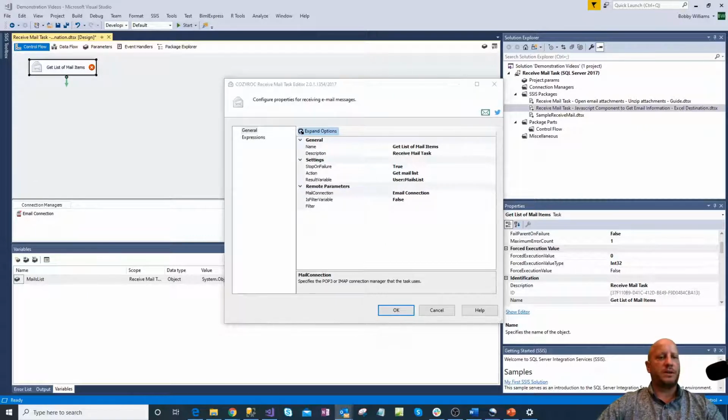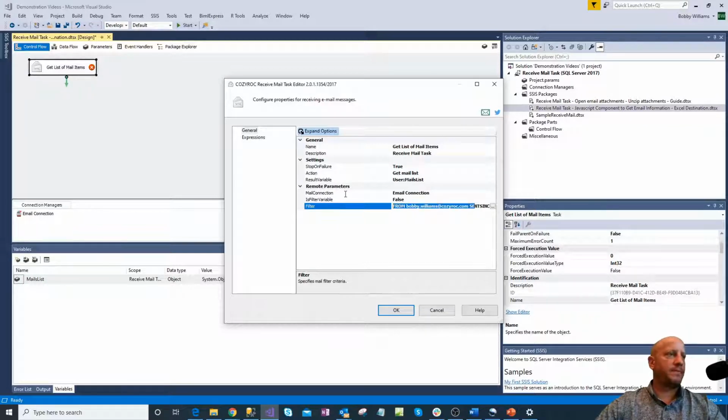All right, and then we're going to add a filter here so we only get back certain emails. I've already created this filter, and let's take a look at it. All right, so we're only going to get emails that are from my regular email address, which is bobby.williams@cozyroc.com, and anything that has been sent since March 23rd of 2020.